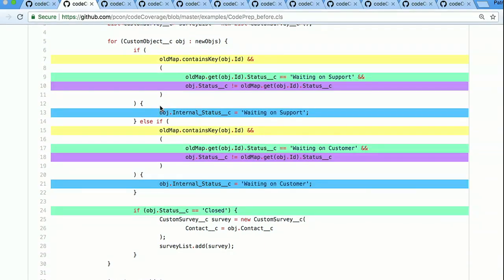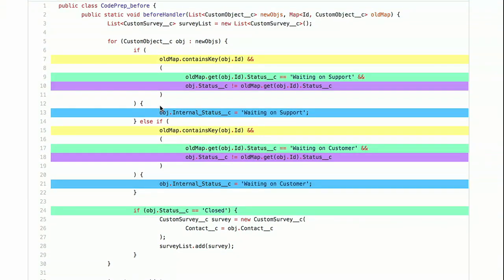So if we take a look at this, we can see we have lots of duplicated lines. We have the yellow lines that are the same, that both check to make sure that it's in the old map.